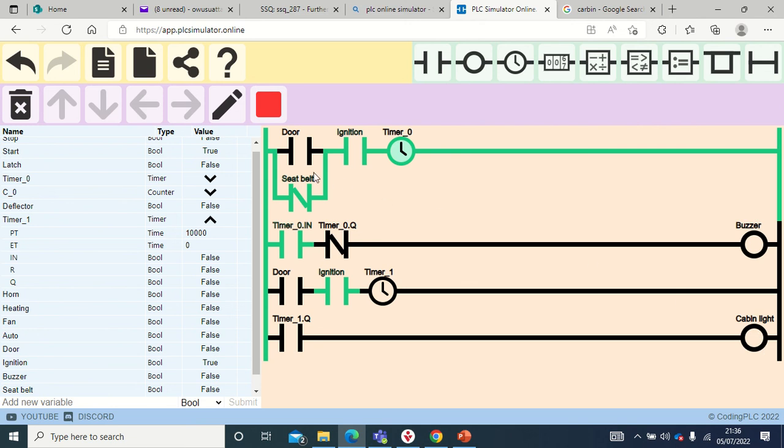But if the driver opens the door, then this contact is going to go high, and the cabin light will start timing, and after 10 seconds the driver has to be alarmed that there is danger. He has to either put the ignition off, shut the door, or fasten the seatbelt. I think this safety system is very interesting.